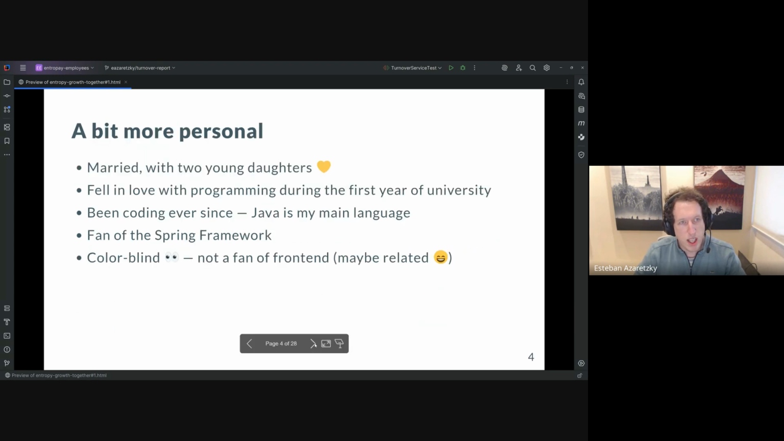A bit more personal, I'm married. I have two young daughters. I started to code when I was in the university on the first year. I love it since there. I've been coding since that time, and Java is my main language. I'm a fan of the Spring framework. I'm also colorblind, and that's probably one of the reasons I didn't focus on the front end.